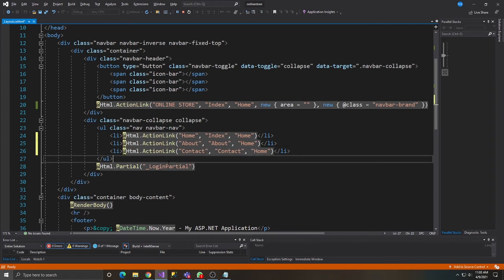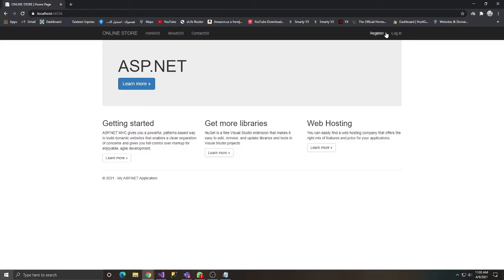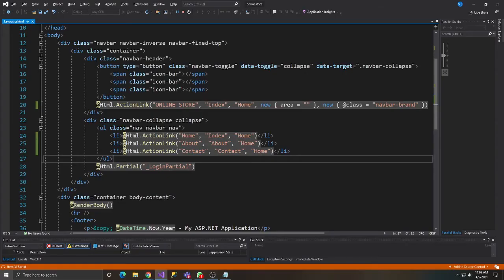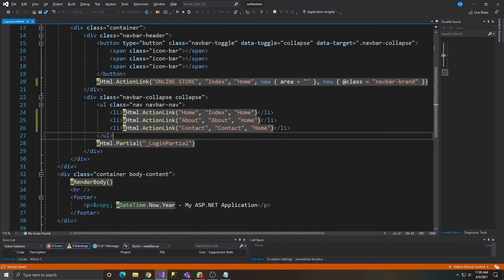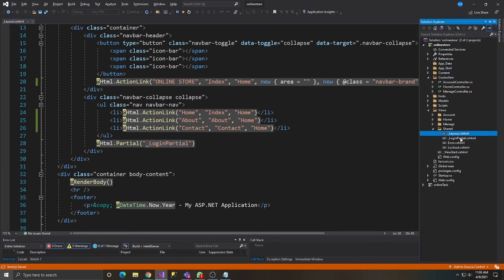Now, let me save and you will say, sir, bakit dito may register sa login? Wala naman ako nakitang register sa login dito ah. Wala na oh. Yeah, it's because it is linked to another layout which is called the partial layout. So if you go to the partial layout, you will find it here.